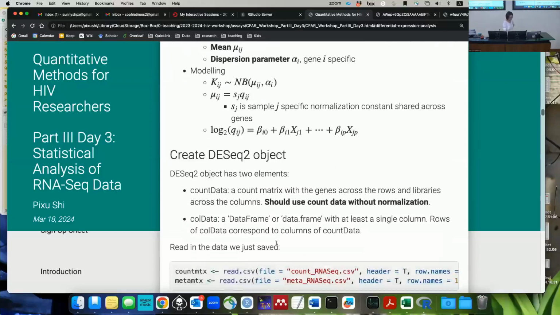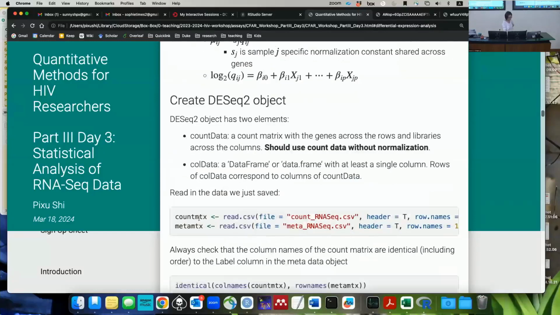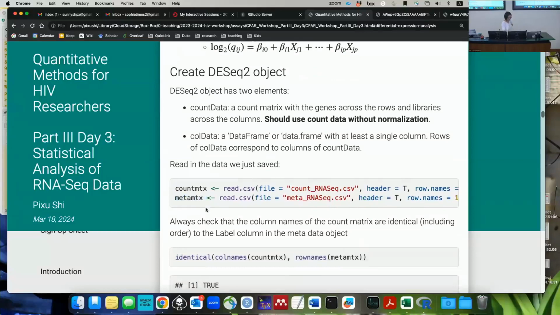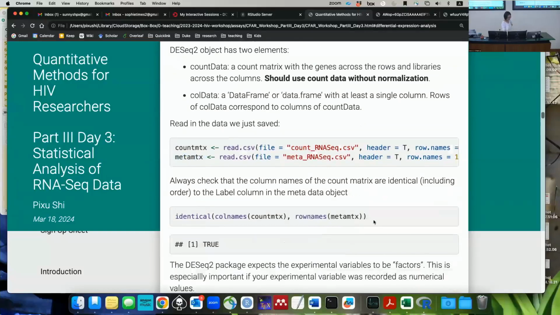In order for DESeq to run, you just need two things as input: the count matrix that we obtained earlier, that's the gene by sample count matrix, and then the meta matrix that tells you for each sample what the values of the predictors are. What predictors you are going to use is stored here. It is always important to check whether their row names, their sample names, are matched together, because if they don't match, then DESeq may give you an error.